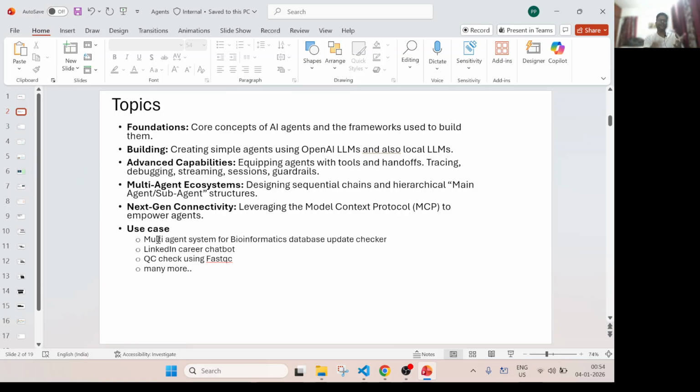Some other interesting use cases: you can make your LinkedIn profile a chatbot, so that anyone can chat with your LinkedIn profile. And FastQC is a very popular tool. Earlier we were simply running the tool to generate the QC. Now we will equip our agent to understand that quality. Those are the kinds of interesting use cases we will use. That's what this series is all about.